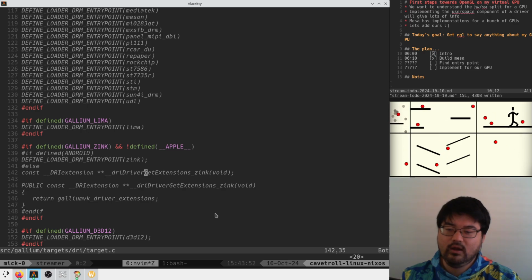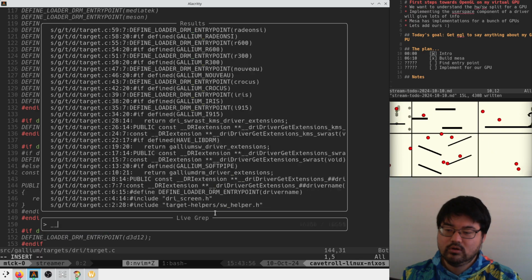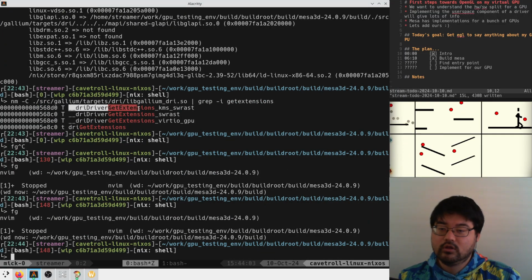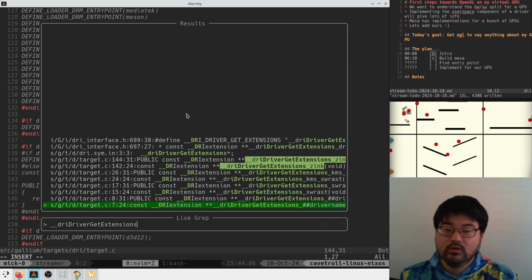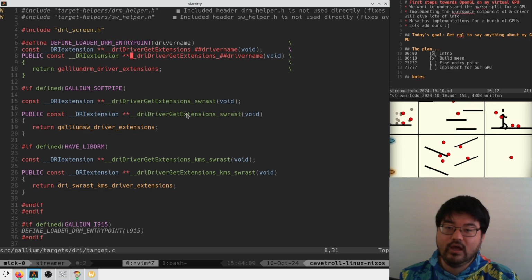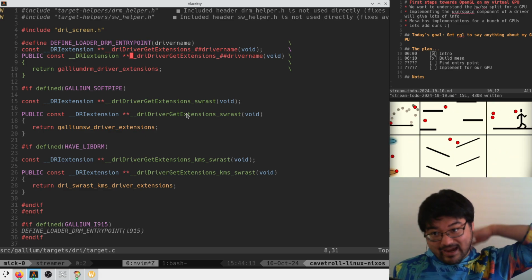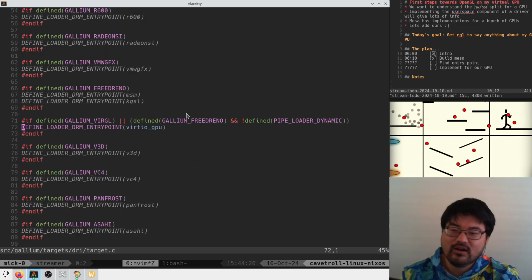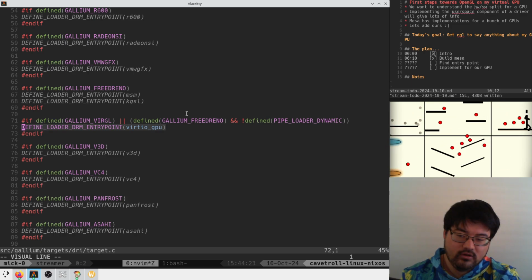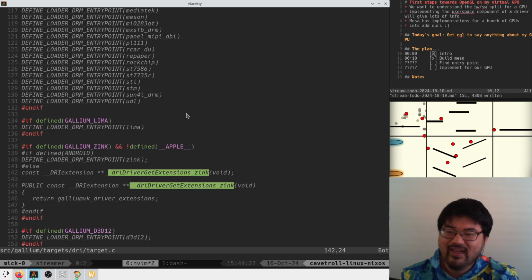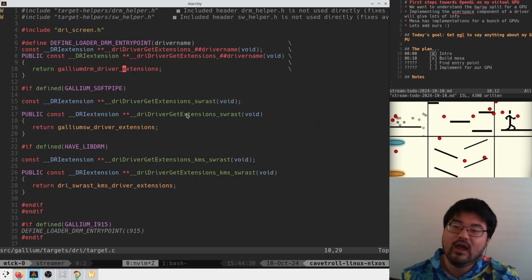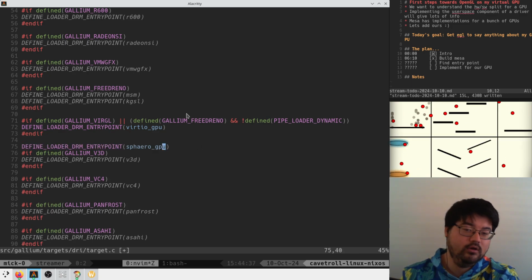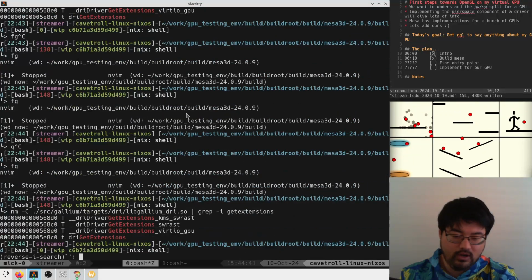So we're in source gallium in here, right? And DRI, wait, what was the function? I already forgot. Let's just search for this. Aha! Here they define it with a macro. Those tricky ones. Okay. So here they define one for virtio GPU. And what does it do? It just returns gallium DRM driver extensions. So if we were to go in here and say Sphero GPU, we would get farther. Right? Surely.